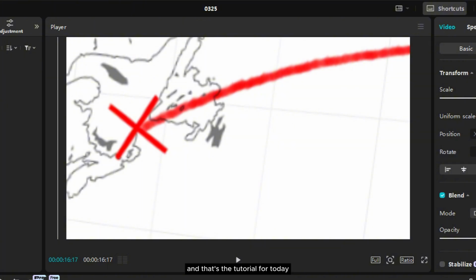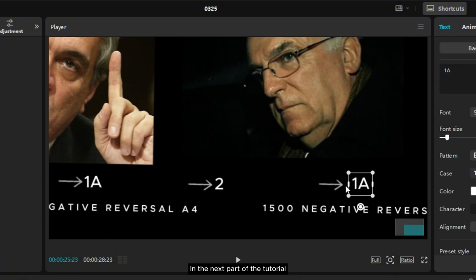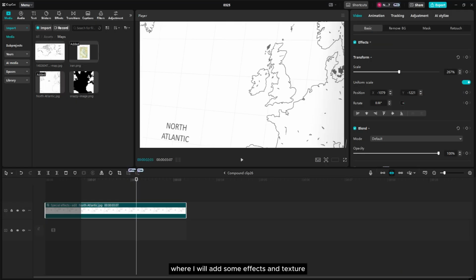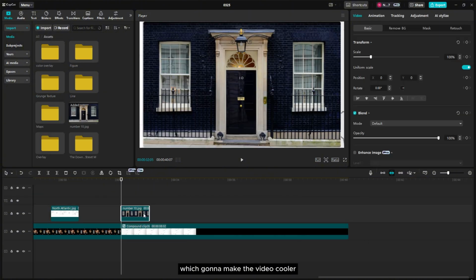And that's the tutorial for today. In the next part of the tutorial, I will continue to create clip 8 until clip 18 and also the finishing process where I will add some effects and texture which is gonna make the video cooler.